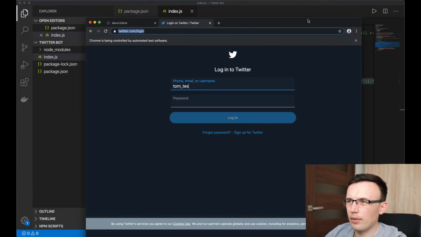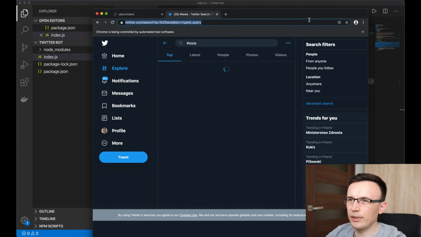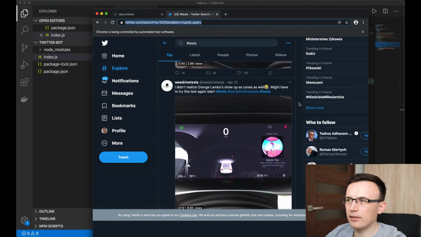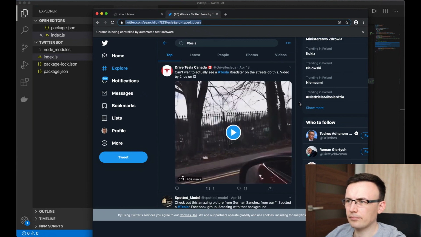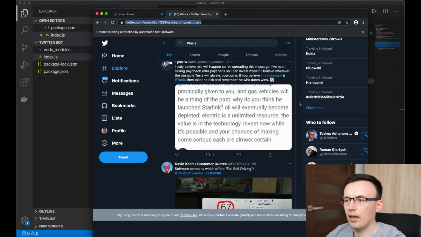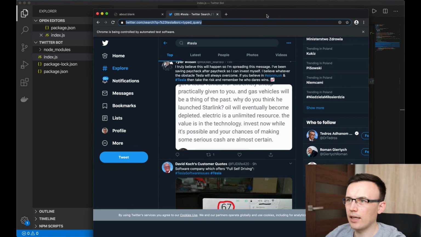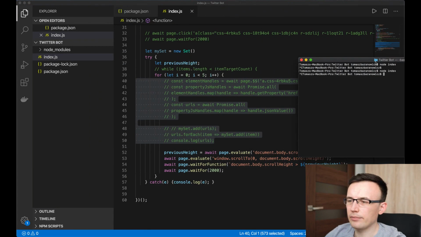Right now our goal is to log in, search for a particular tweet, and then scroll down every 2 seconds, I believe. As you see, we are scrolling down and the tweets on the bottom are being added and loaded from the backend. Looks like we ended up, and we can close that now.